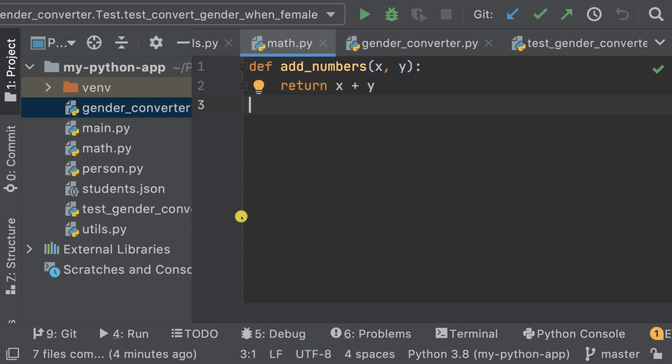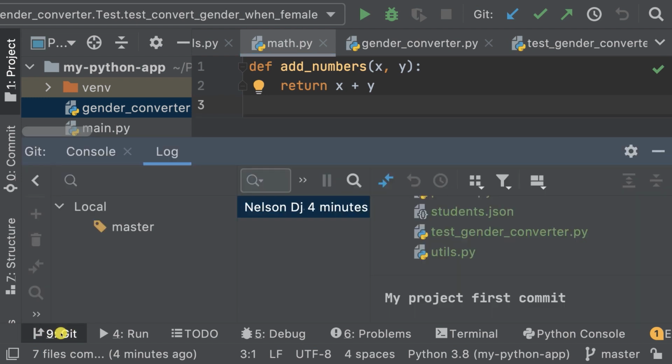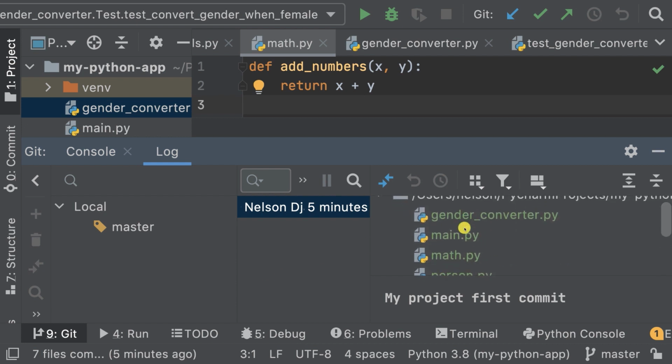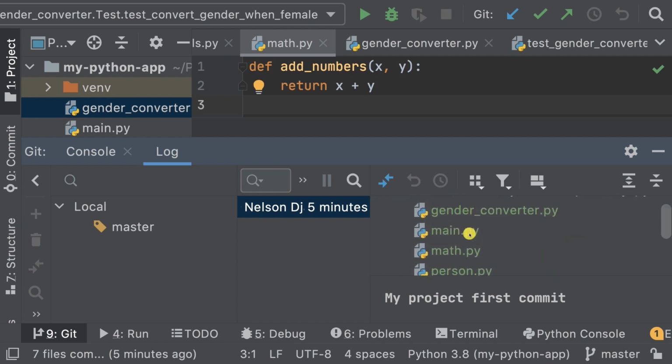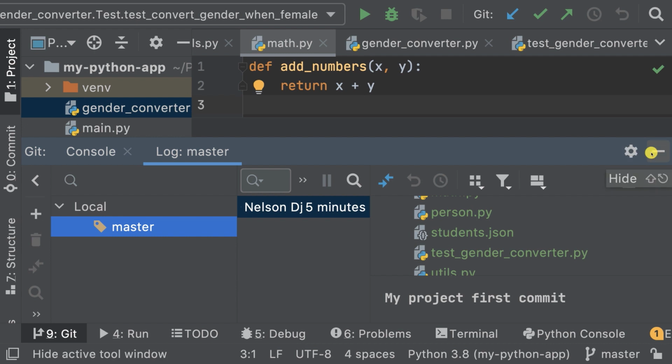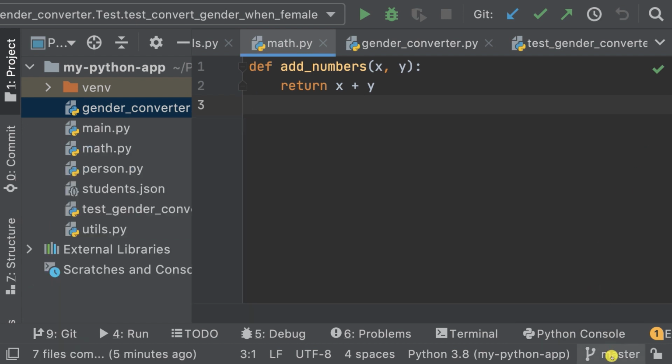Here you can see that we have another tab. This is the Git one. If I open that up, you can see that Nelson committed 5 minutes ago. These were the changes. This is everything that we've committed, and you can see the actual message in here, my project first commit. If I collapse out of this, you can also see the branch here, which is master, and also in here we have the branch.